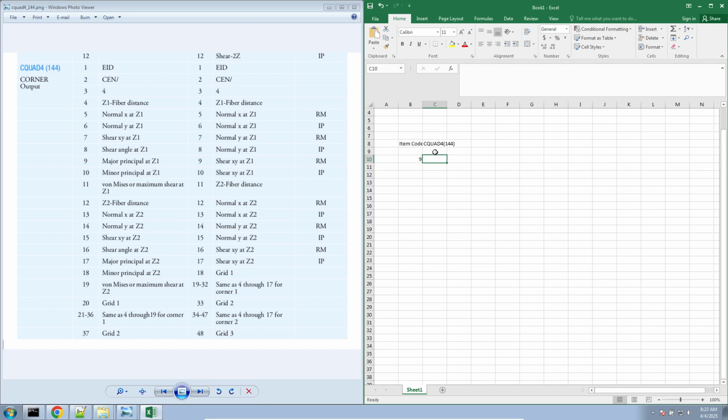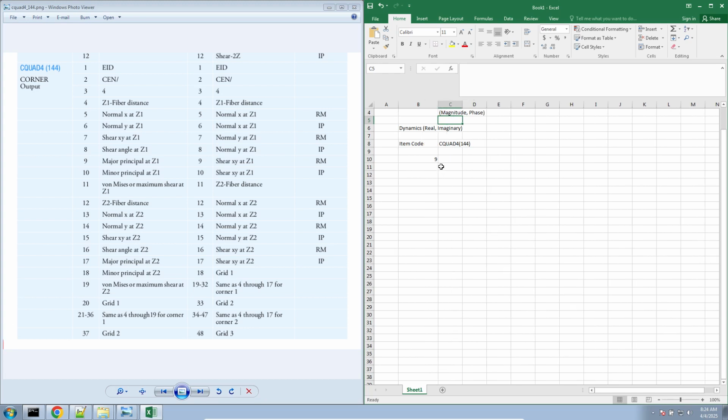For CQUAD4, and we're talking about dynamics here, so we're dealing with either real or imaginary values. For those who are using magnitude and phase, it would be the same. So this also applies to magnitude and phase. For item code 9, element CQUAD4 type 144, this would be the shear XY at Z1 value.